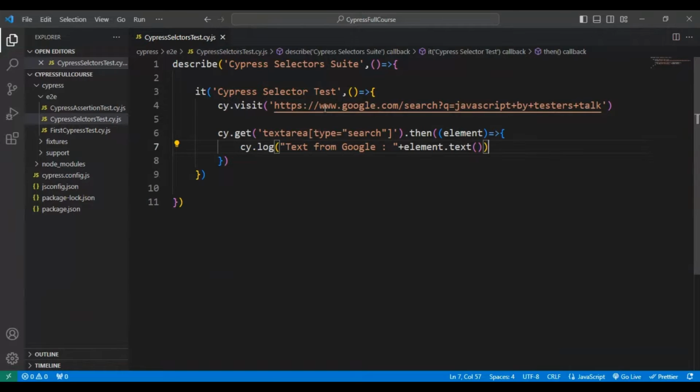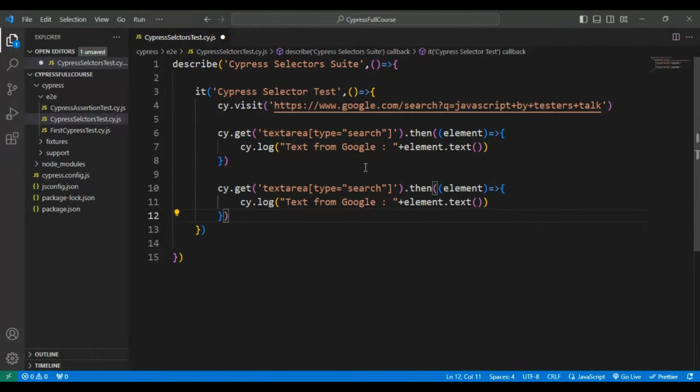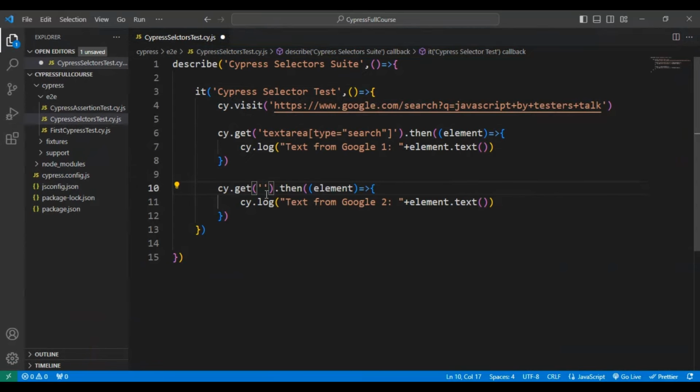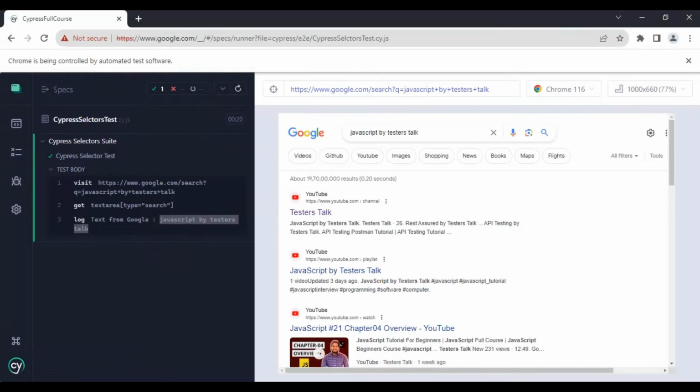So simply I will copy this particular selector, and in a similar way, before that, let's use the same statement. I will copy all these three statements, and here I will say text from Google 1 and text from Google 2. So here I will add the CSS selector. We have identified an element by using the ID. So I will take this CSS selector and add it in the get method. So that's it, guys. Firstly, we have identified an element by using the attribute. And in the second case, we are identifying an element by using the ID. So let's rerun the test.